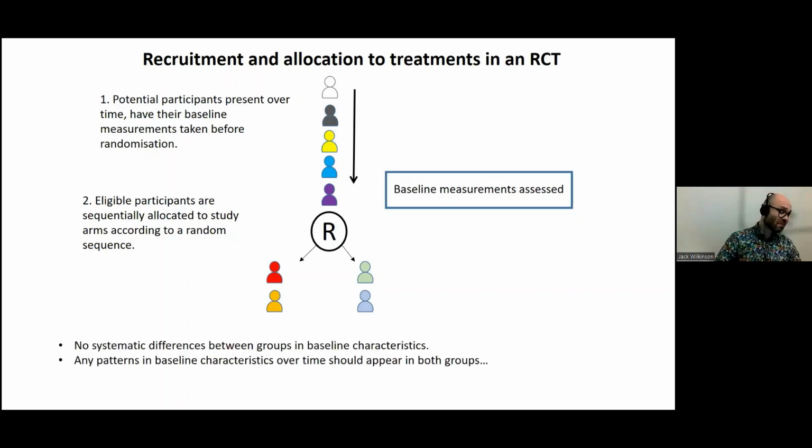And there are a couple of implications to this. I think the first one is probably well understood already. This means that there are no systematic differences between the groups in terms of their baseline characteristics. There will be random differences in the baseline characteristics. That's fine. Our analyses expect that, they can deal with that, but there'll be no systematic differences, all right? But another implication of it is that any patterns in baseline characteristics over time should appear in both groups. So what do I mean by that?